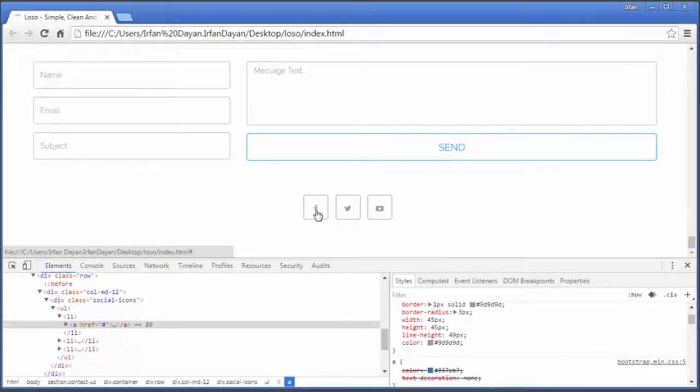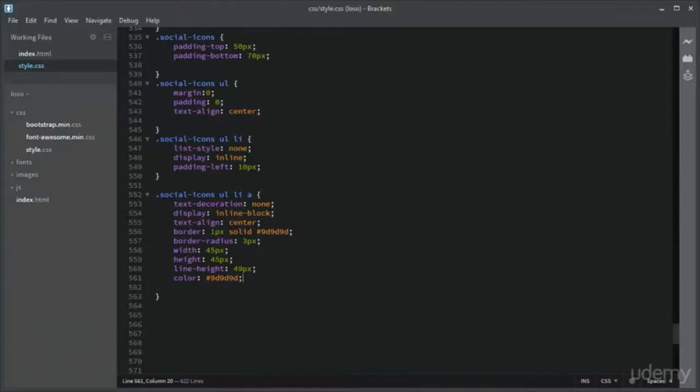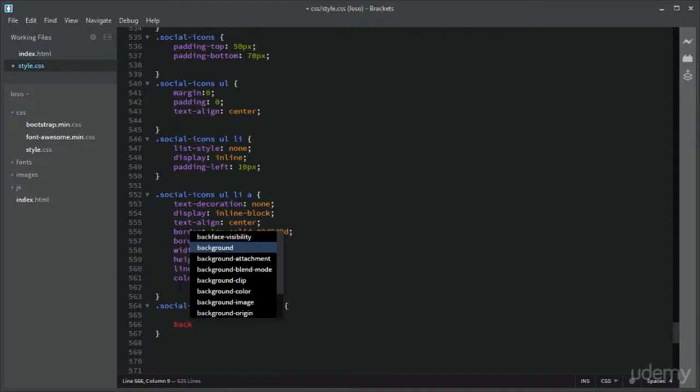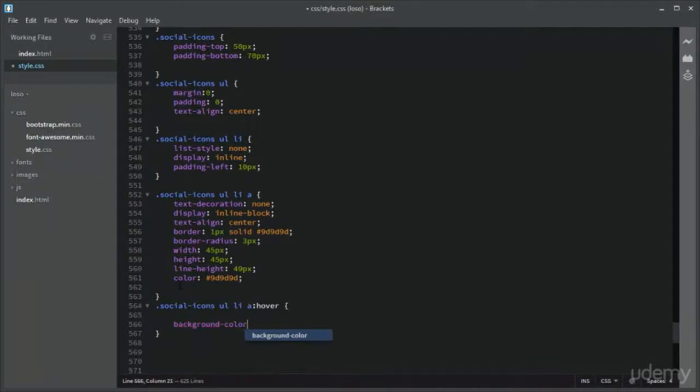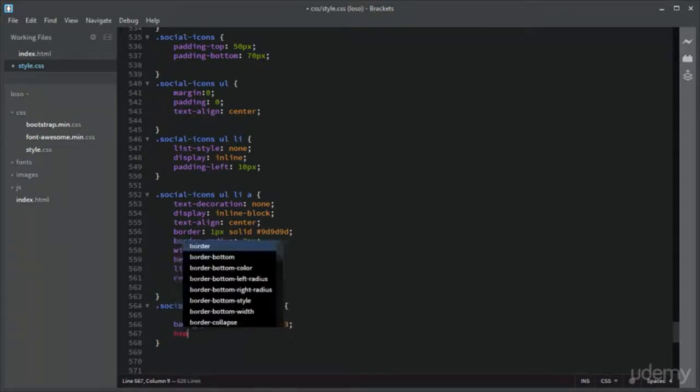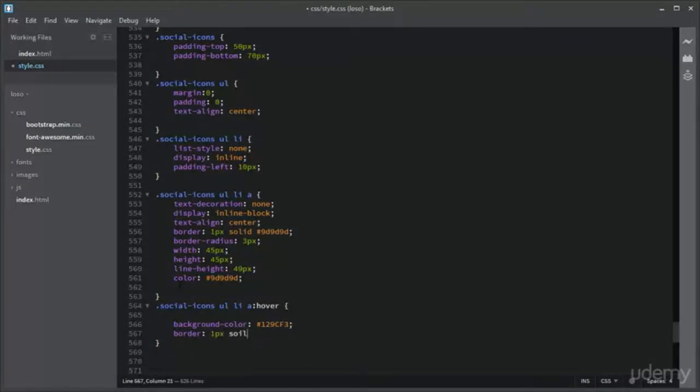Let us add CSS for the hover state. The background color should become 129CF3, with border 1 pixel solid 129CF3, and the color should become white.